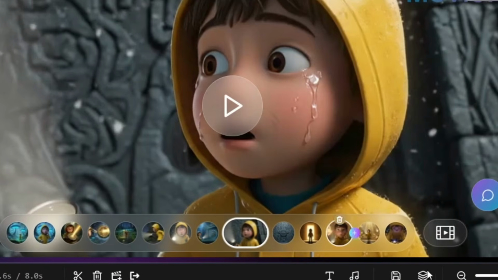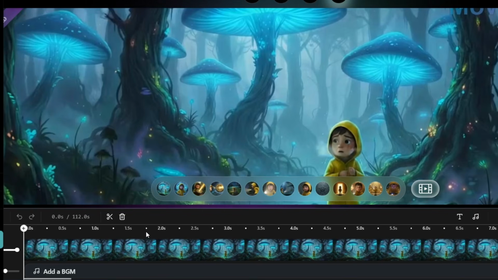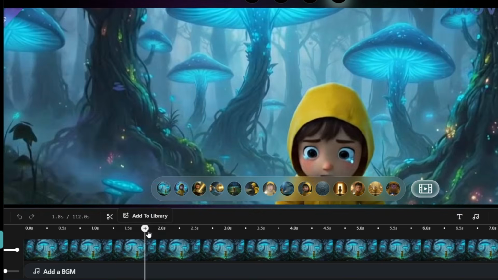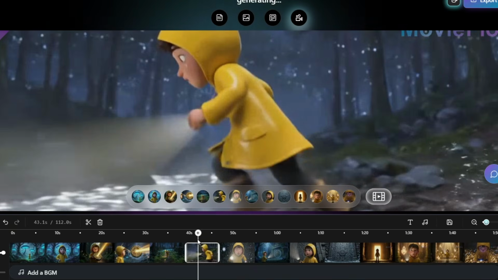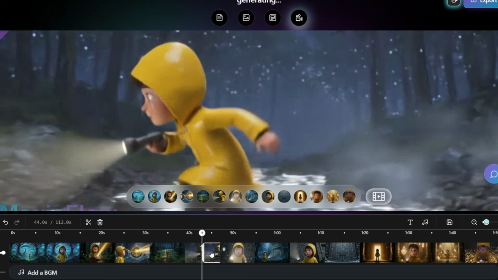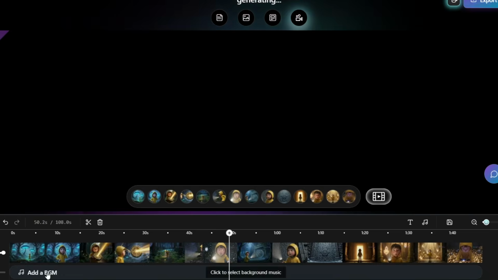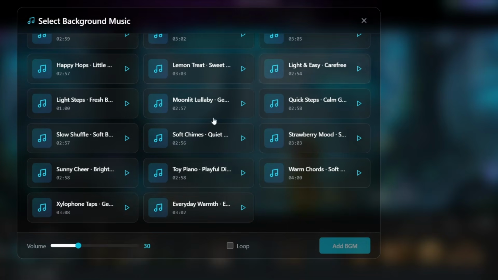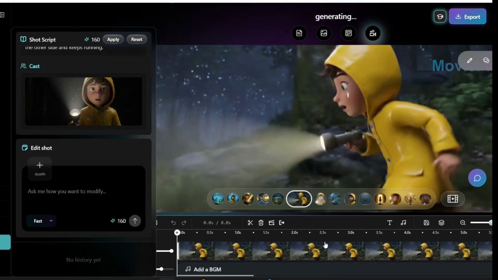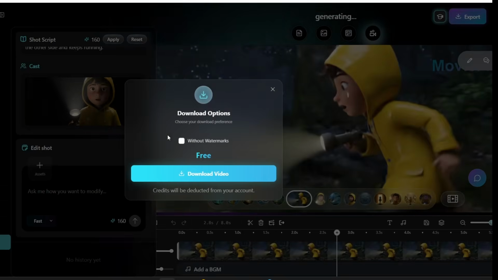Now, once you switch to the Final Cut view, you can see the entire timeline laid out in front of you. At this stage, it works like a familiar editing environment. You can trim clips, remove sections that don't add much to the story, and fine-tune the pacing so the film flows better from scene to scene. You can also add background music here, making sure it matches the mood of the story without overpowering the visuals. Once everything feels right, you simply head to Export and download the final video.